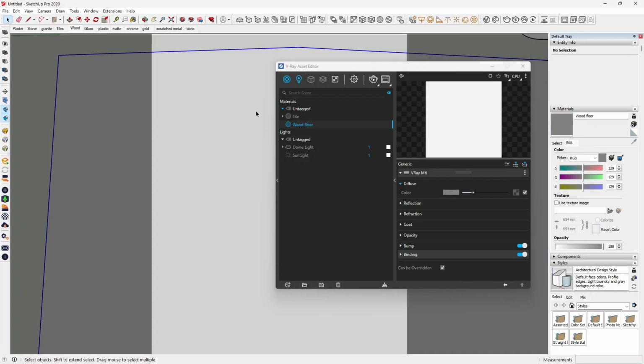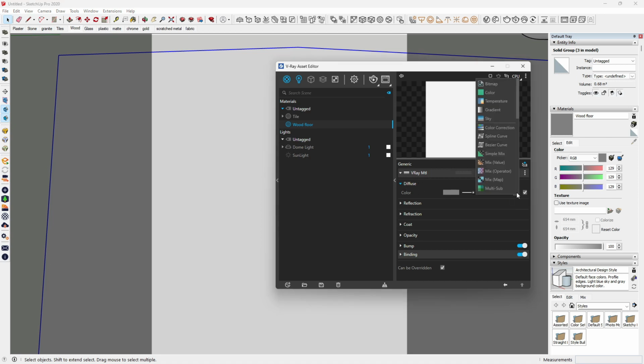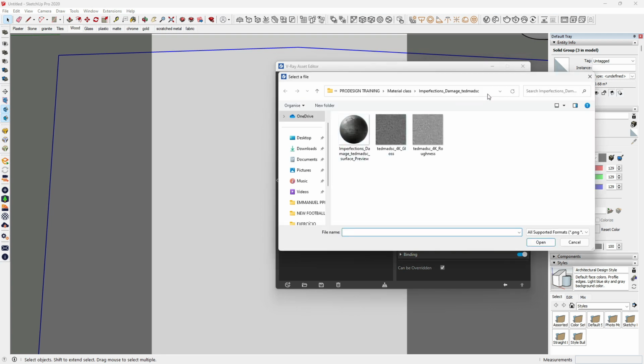We want to apply this now. What we do first, this is diffuse. We want to insert our diffuse color here. We'll click on this and go to bitmap. Bitmap will take you directly to your computer, and then here you want to paste the path that you copied the other time, and it takes you directly here. What do I want to do? I want to just click on this and open.